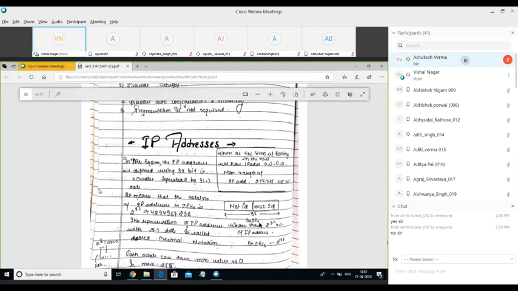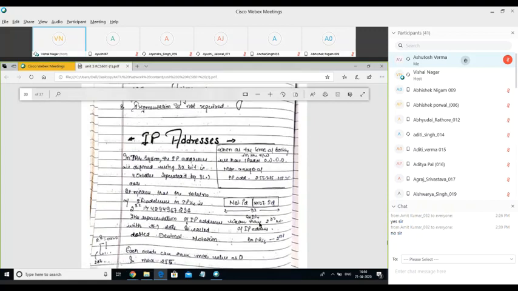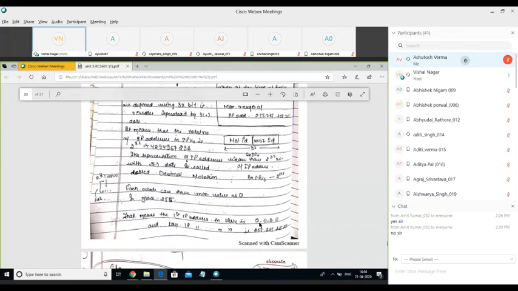Now how many different devices can be there in the network? With the help of a 32-bit long IP address, we may have these many devices in the network: 4294967296 devices. It comes from 2 to the power 32. So these many devices we may have in our network.